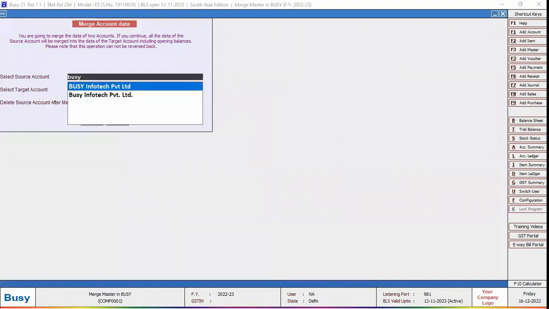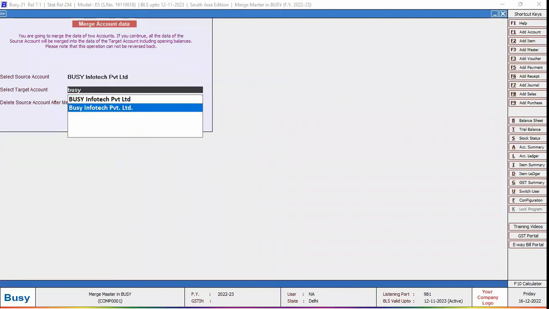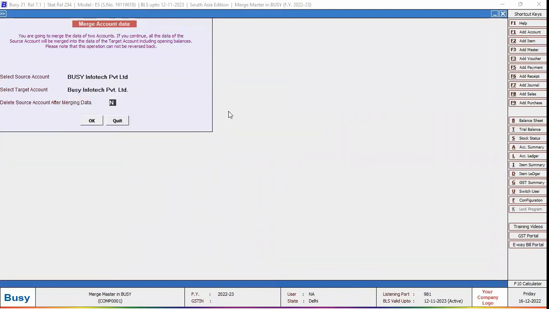Select source account. That is, select the wrong account which you want to merge. Select target account. That is, select the correct account within which you want to merge the another master. Delete source account after merging data. Enable this option if you want to delete source account, that is the wrong account, after merging of data.